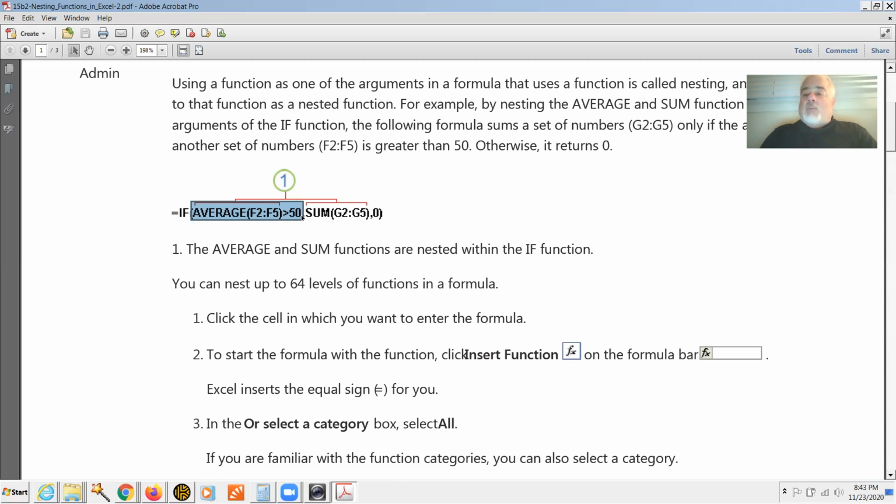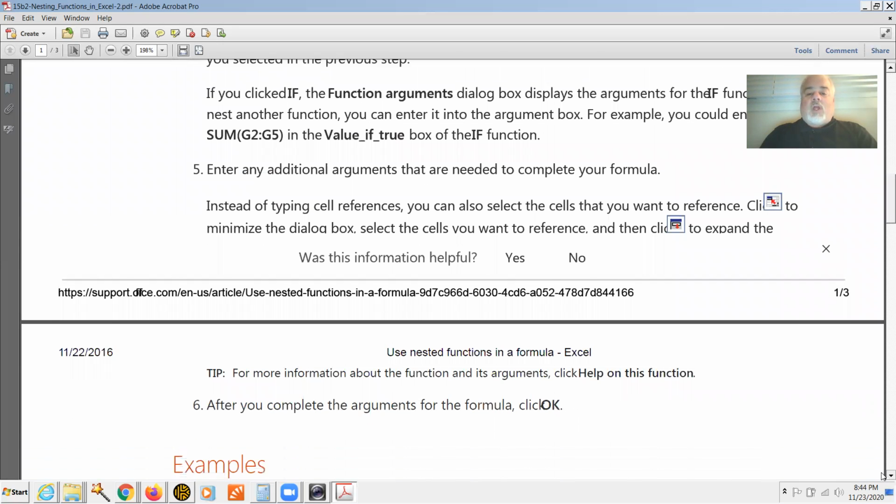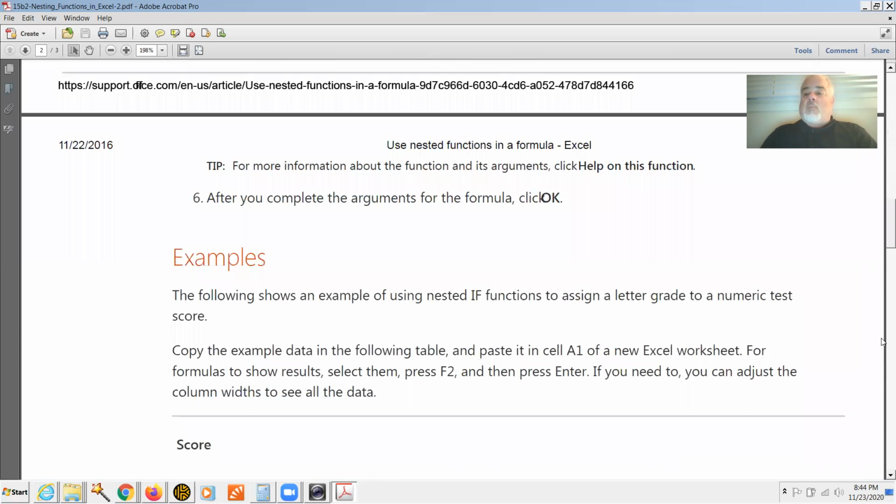Then change the numbers. If the numbers you chose were greater than 50, make them less than 50. Put different numbers into F2 to F5 and try it. See what happens. You'll see that if it's greater than 50 in the F column, this cell will return the total of the G column. Otherwise, it will return a 0. So again, I think that's a really clear example of how the IF function might work.